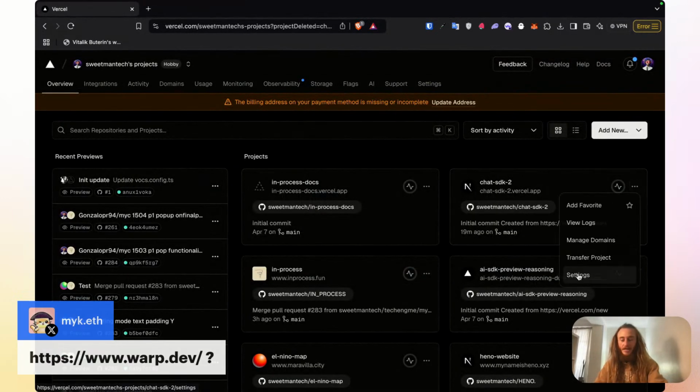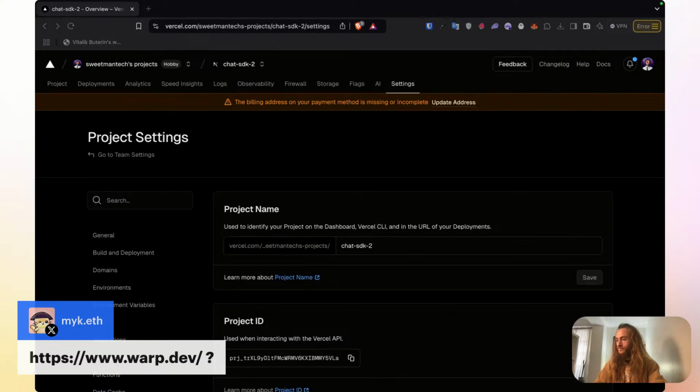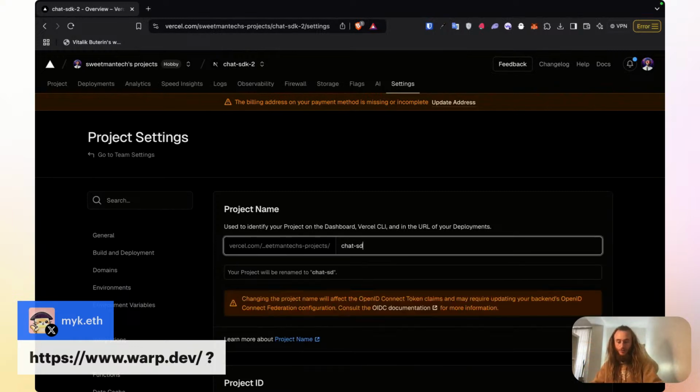Let's go into settings and rename this, and then let's keep moving forward. I'm going to keep warp.dev up there for a little bit. So if anyone's confused, that link is the terminal that I use, and I highly recommend it. It's an awesome tool. Chat SDK, AgentKit.